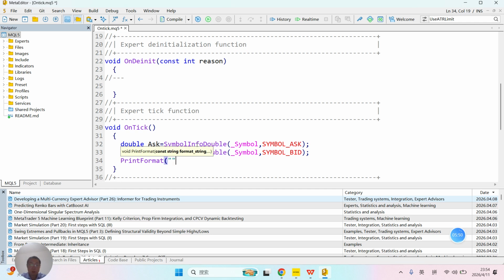So here, BTCUSD current ask price is, and the bid price is, then add ask. Okay, semicolon.